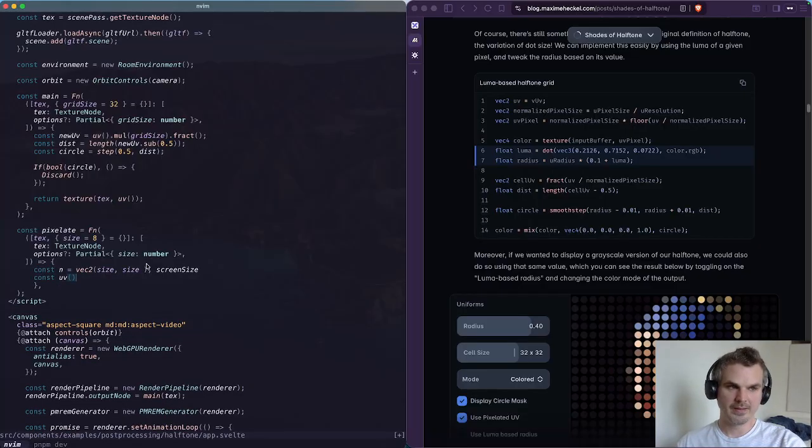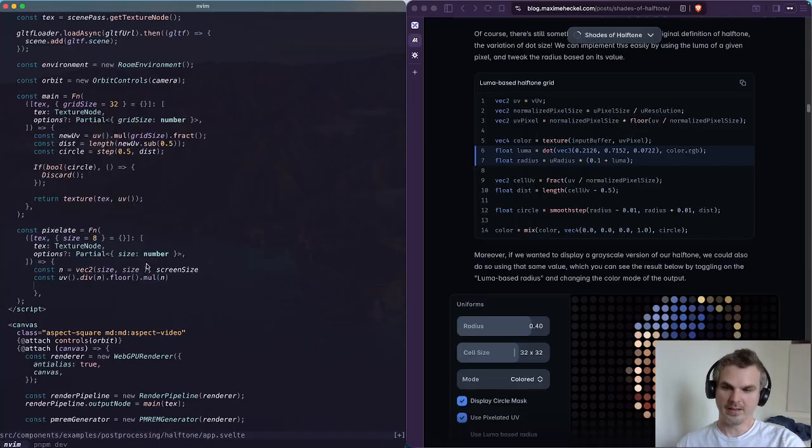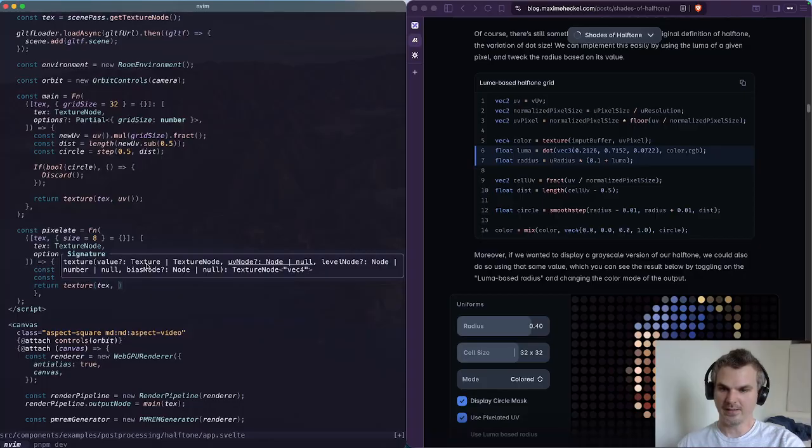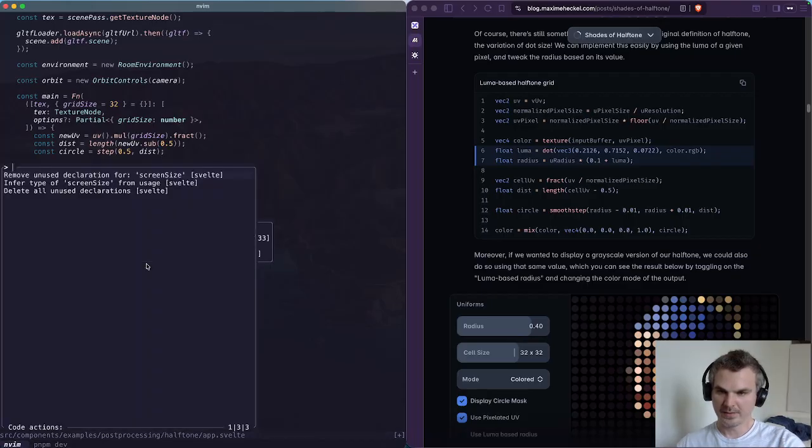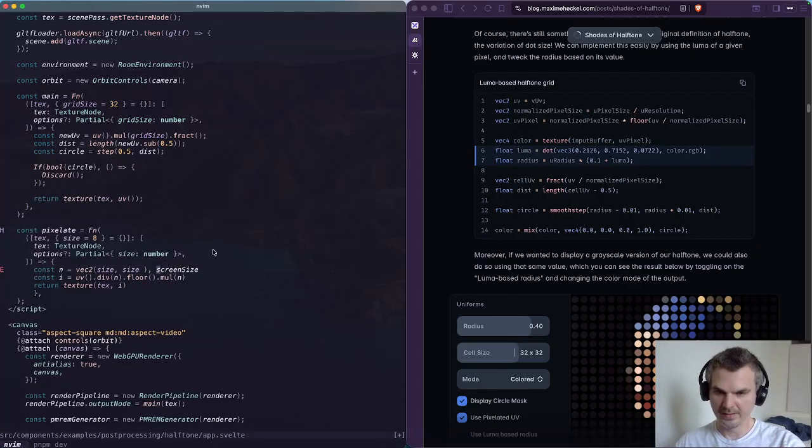Okay, and then we'll take our UV dot divide by n. And we'll floor that, so we can do that on this side. And then we'll multiply it by n. And then we'll return texture at that. Let's just take UV, what do they call this? UV node. Let's just call this index, or I for index. Bring in that import. Screen size. Oh, yeah. Can't do divide here. I'm not even doing divide, but can't do divide here. We gotta do actual div.